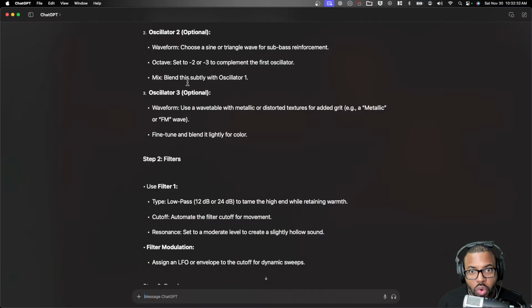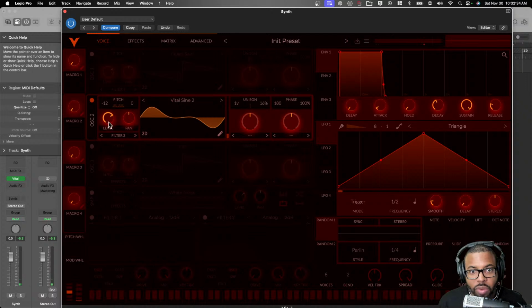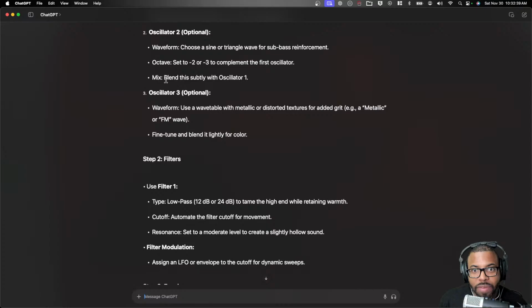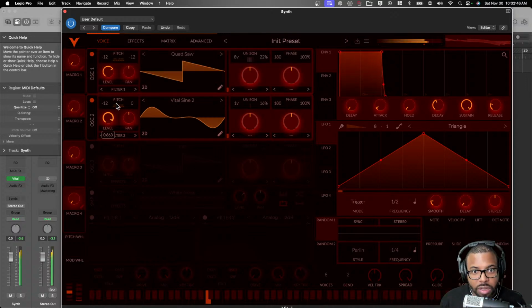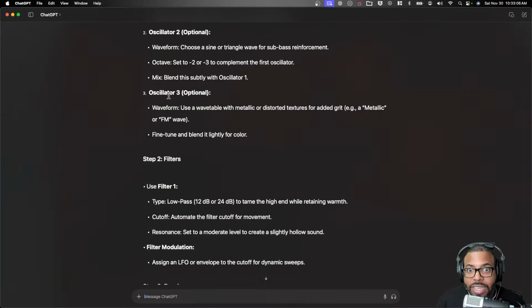That is really low. Mix, blend this subtly with oscillator 1. So there's a level option here. If it says mix and it doesn't have that exact button, which it probably does somewhere here, I just don't know where to look, I can just use level. So let's balance these 2 oscillators. And I might even want this up an octave. I'm debating whether I want it up or down an octave. You know what? I'll leave it down an octave for now. All right, that's oscillator 2, I believe.